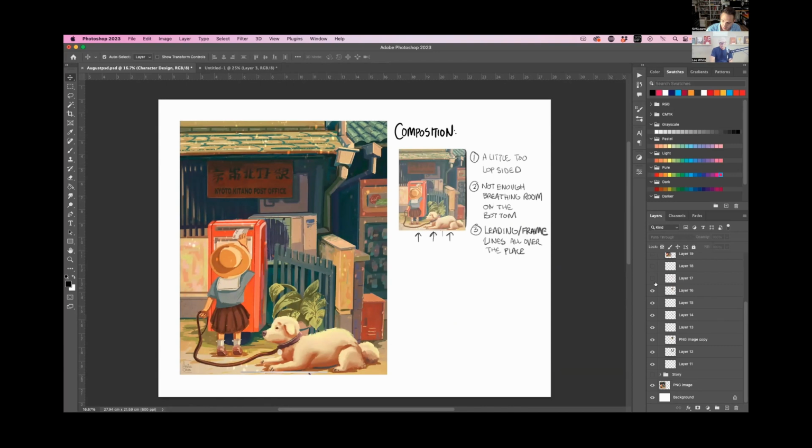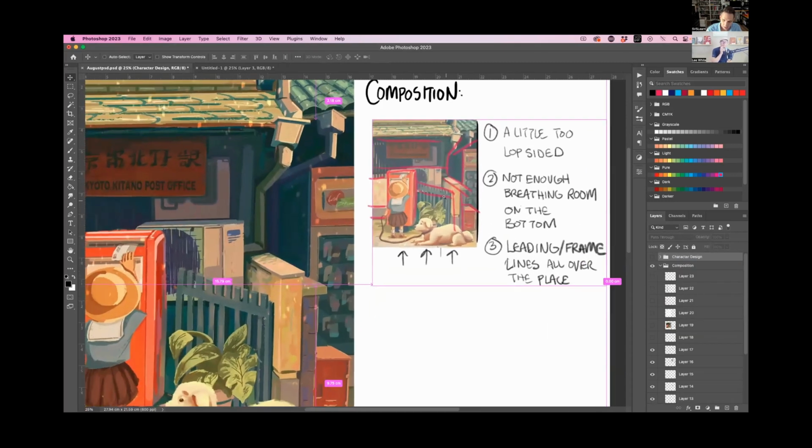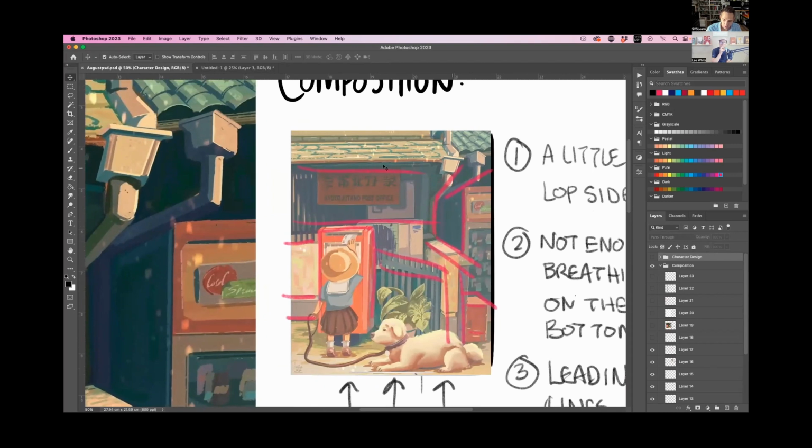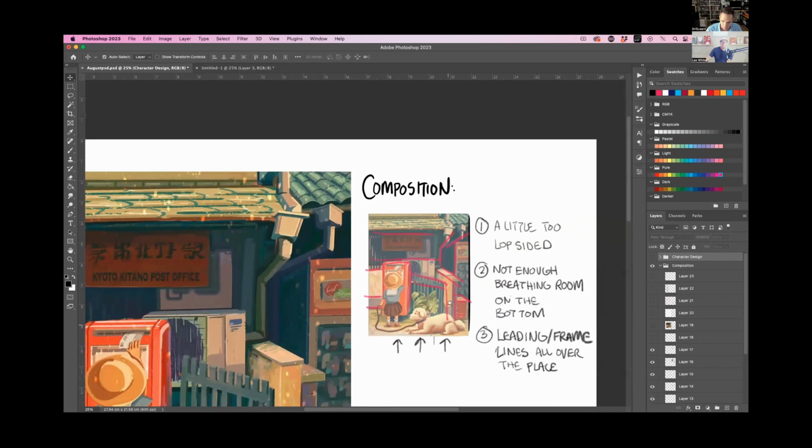And then the third thing would be the leading lines, or the frame lines, are kind of all over the place. If you look at this drawer over here, I'll just zoom in. You have horizontal lines, but they aren't intersecting. There aren't enough of them to really intersect and draw our eyes to the character. You have diagonal lines, but they're kind of going in different directions. You have a dog that's pointed off the page. There's just a bunch of things that are getting us off the side of the page. And so those all need to be addressed as well.